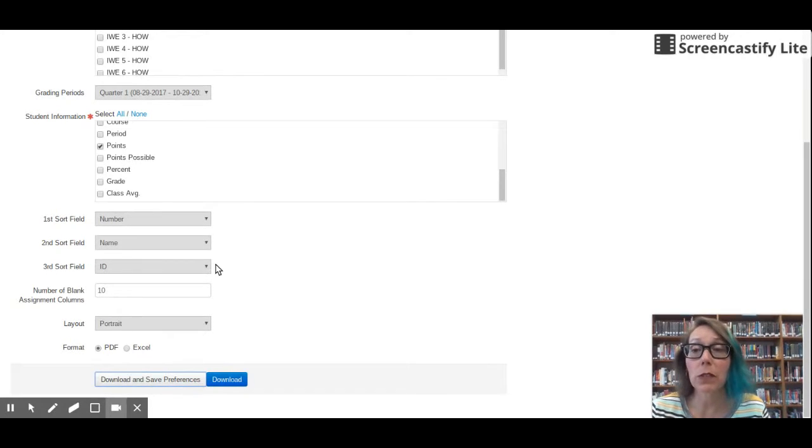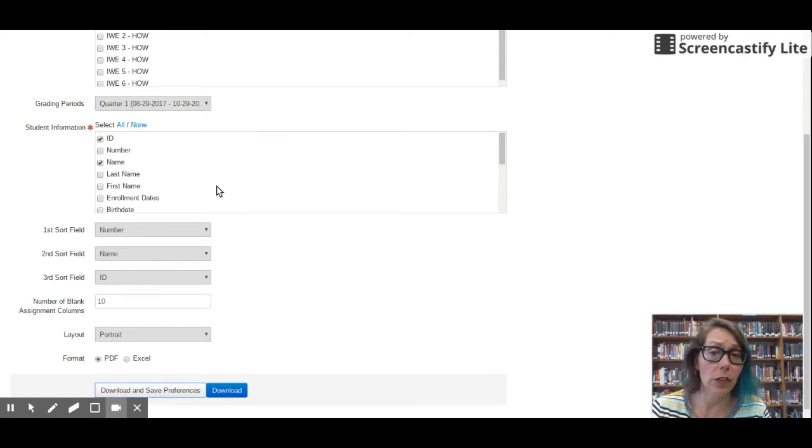If you hit download and save preferences, all those things that you just selected and clicked will be saved for the next time that you come up, so that you won't have to go through and make all those changes again. So it can save your preferences, or if you're like, oh, for today I want it to be this way, but next time I want something different, you can just hit download. Once you hit that download button, it will save to your Chromebook.